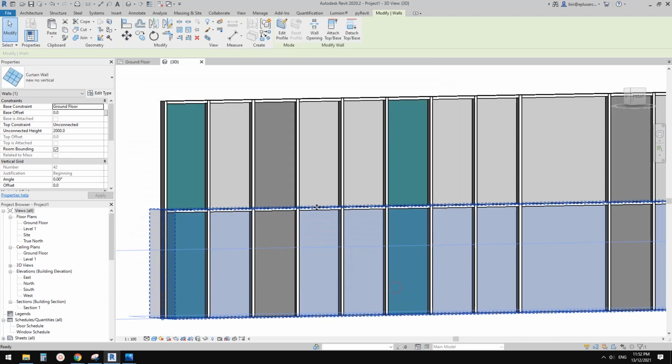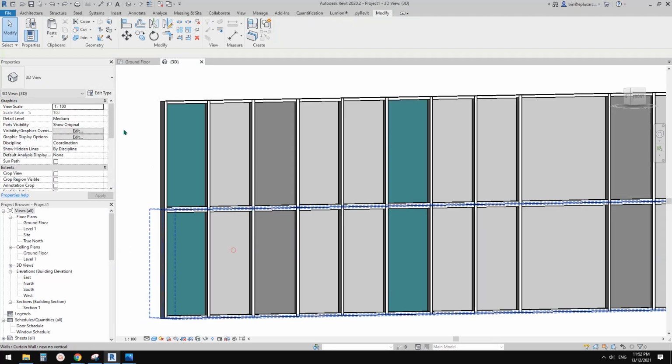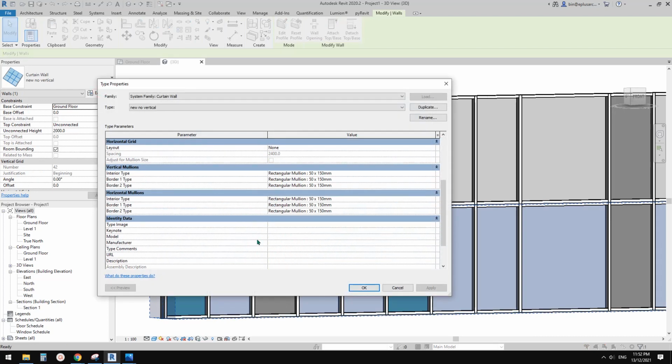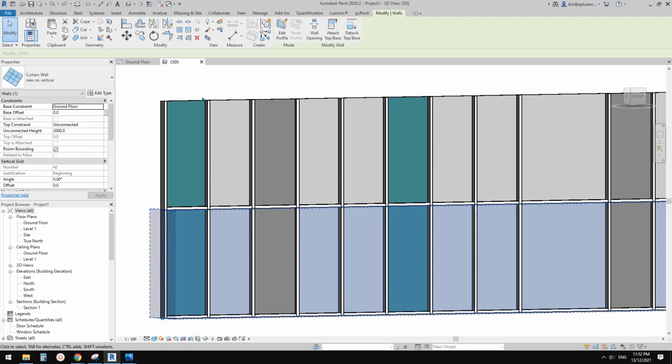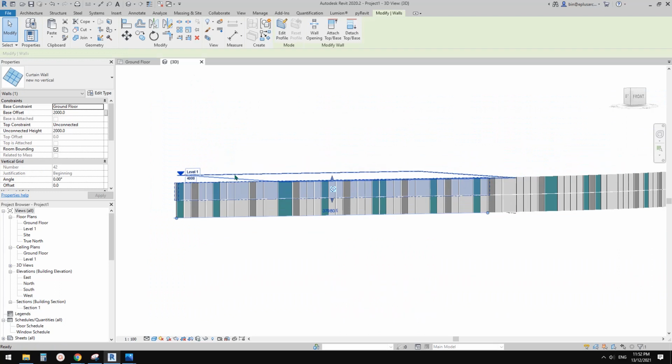Go back. Control Z. Select it again. Edit type. Change it to none. Okay, and delete mullion. So now we deleted the top one. Okay, so don't worry about this because we will have another. So now we can select.